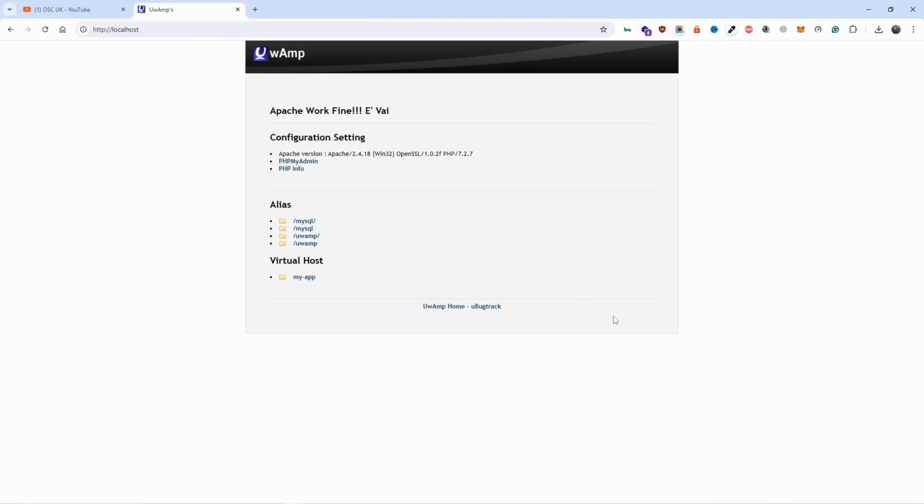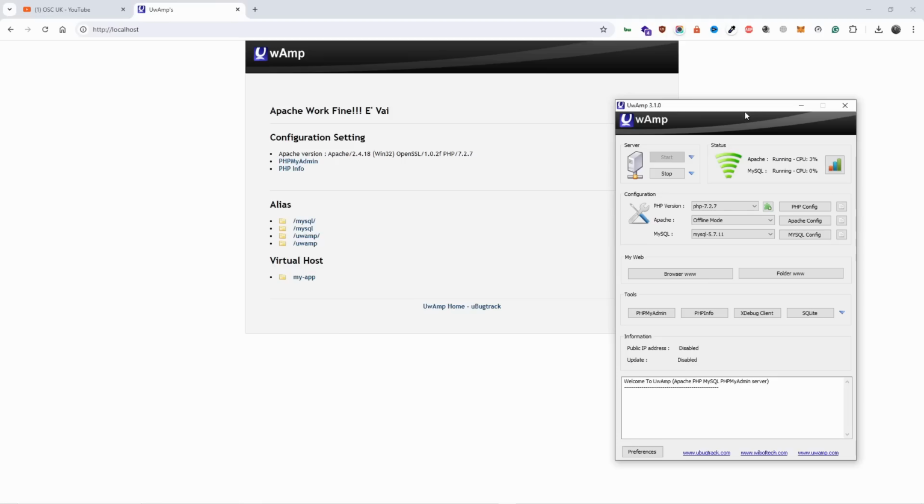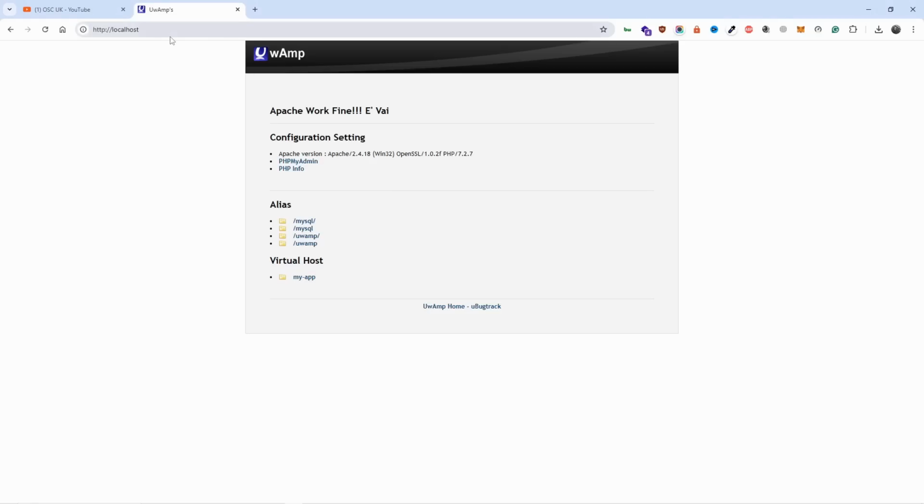Right, I already got something running up in localhost here. I'm running UwAmp. This is running PHP 7. The Apache is on offline mode. It's not online, so it's only locally. There is not much configuration for the PHP or MySQL or whatever. But again, we're only going to use HTML and JavaScript. We are not going to use PHP. So I already got localhost up and running, as you can see on the browser.